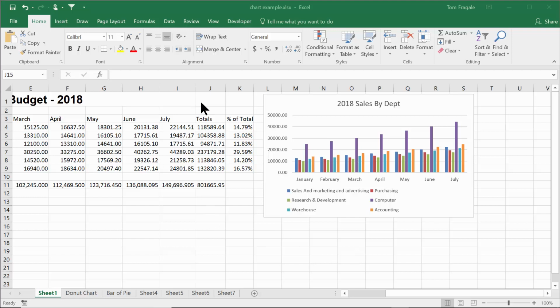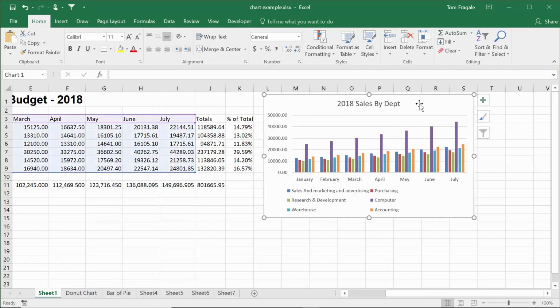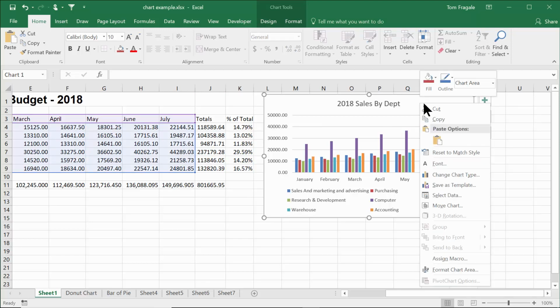Now, move your mouse onto your chart so that your mouse says chart area, just like that. When the mouse says chart area, you're going to click there so that it selects the entire chart. So you move around until your mouse says chart area, and then you click there, and it'll select the entire chart like that. Then you're going to do a normal copy. So I'll right click and pick on copy.